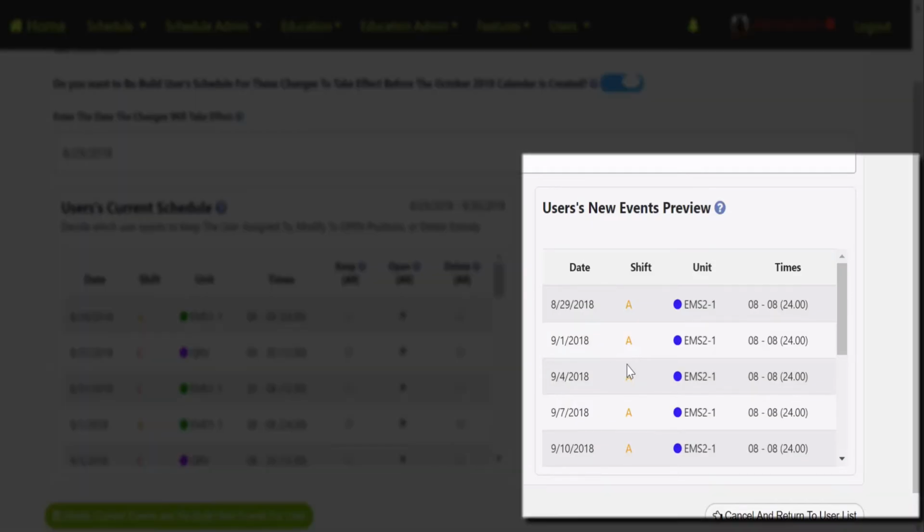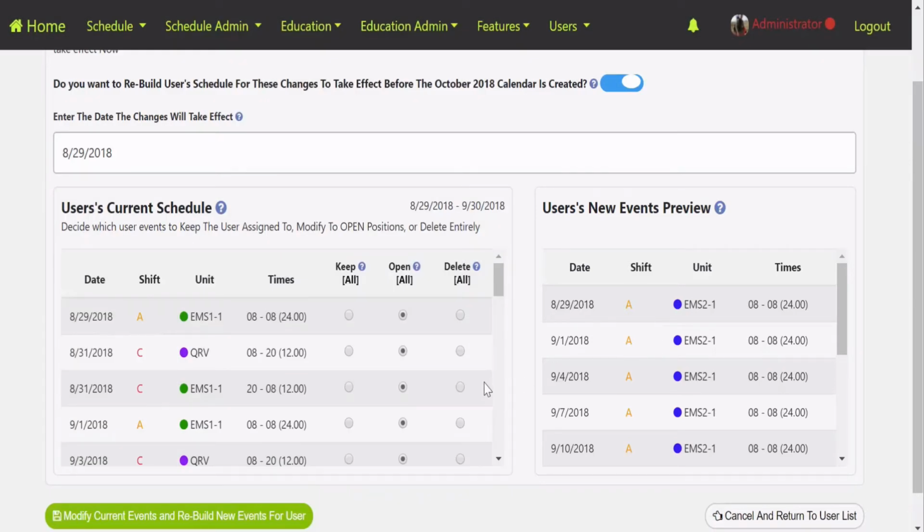On the right-hand side, it's going to read the user shift, the unit, the position, hours, those kind of things from the user's profile. And this is what we're going to create here in a second. So on the left-hand side is the existing, and on the right-hand side is the preview of what's about to be created.